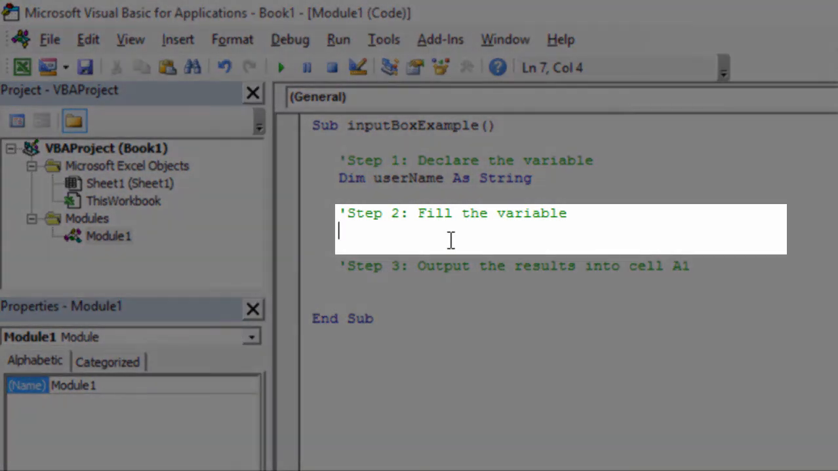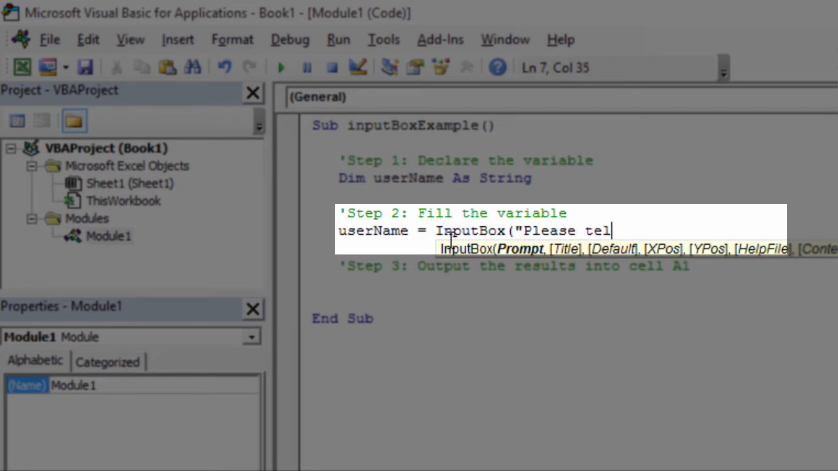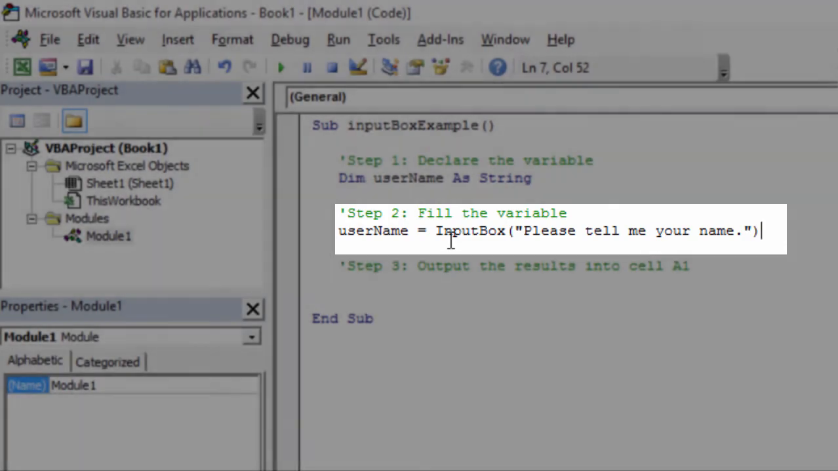Under step two, I'm going to ask the user what their name is, and I'm going to assign that value to my variable username. So I'll type username equals InputBox, open parentheses, open quote, "Please tell me your name." And you'll notice that I don't have any spaces inside the function name InputBox. I also don't have any spaces inside my variable name.